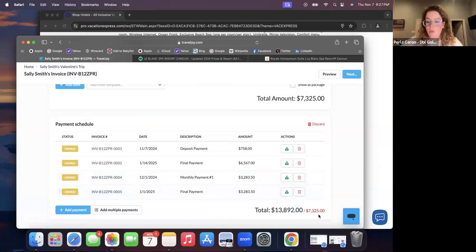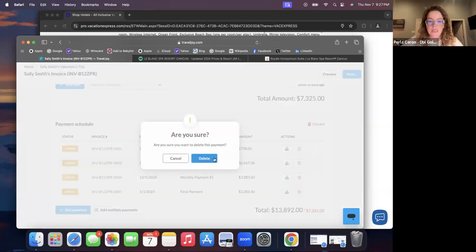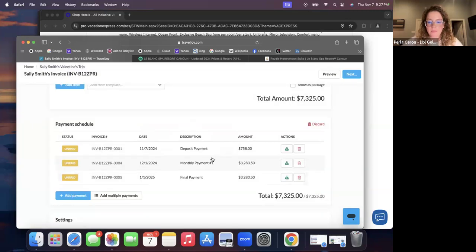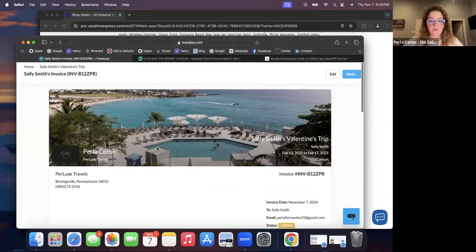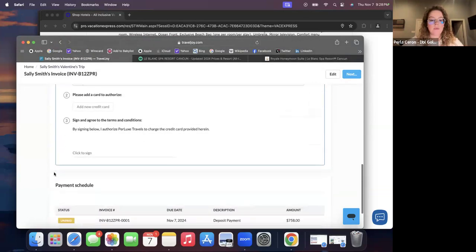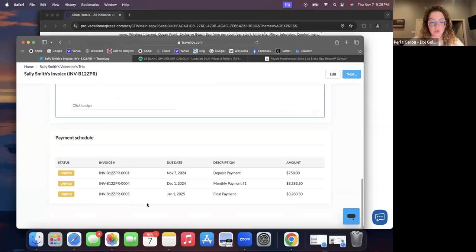So you see how obviously I'm way over the balance? So we're gonna delete the final payment, and now I'm even, I'm square, okay? So here's her initial deposit, monthly payment 1, and final payment, all right? And then from there, if I were to preview again, now Sally is able to see her payment schedule. What I like about it is your client can then have a copy of their invoice. You can then also send a copy of their receipt once something has been paid.